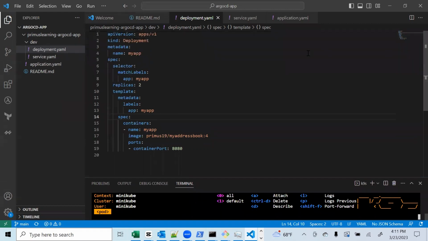This video is just to show you how Argo CD works and that it's an option that you can use. And also you can use it together with your other CI/CD pipeline tools like GitHub Actions.